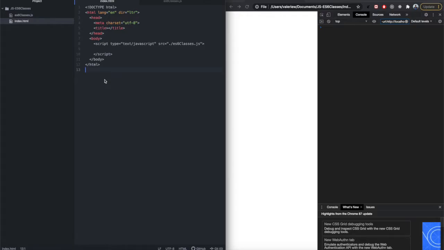So the boilerplate that I have set up here is just a folder. It's got two files in it. We've got a JavaScript file, and then we've got our HTML boilerplate file. I'll just add a title here for the purposes of our browser tab. We'll just call this ES6 classes, I guess. And what I've done is I've connected the JavaScript file through the use of script tags so that we have access to it from our HTML.